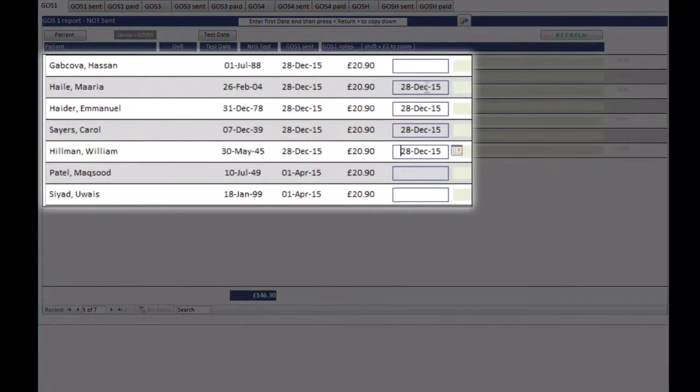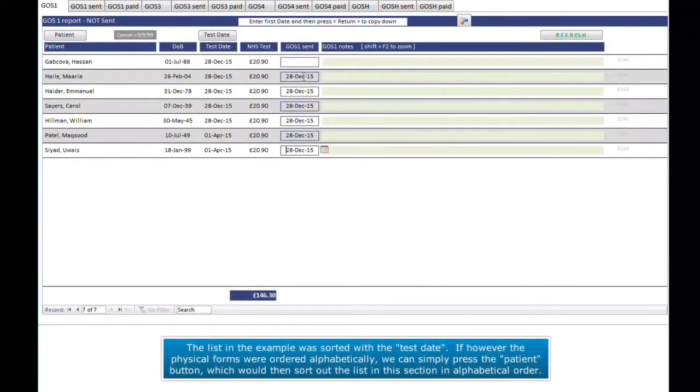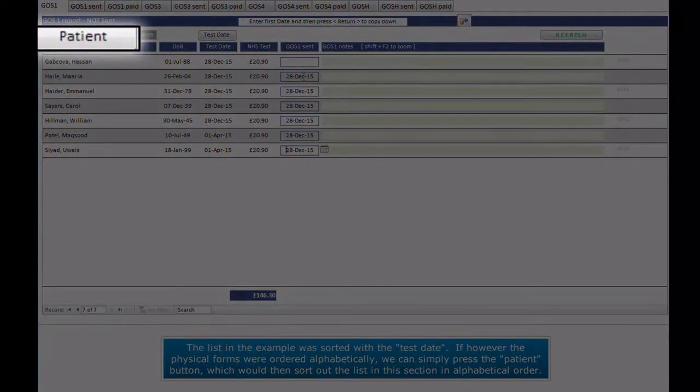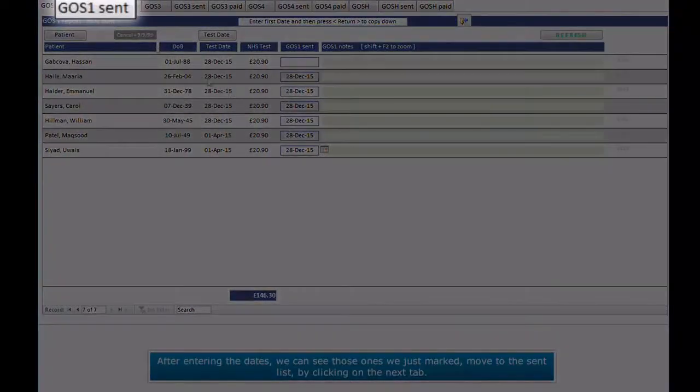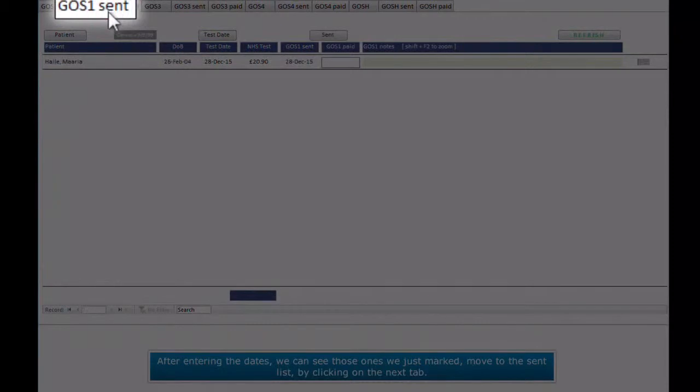The list in the example was sorted with the test date. If however the physical forms were ordered alphabetically, we can simply press the Patient button, which would then sort out the list in this section in alphabetical order. After entering the dates, we can see those ones we just marked move to the Sent list, by clicking on the next tab.